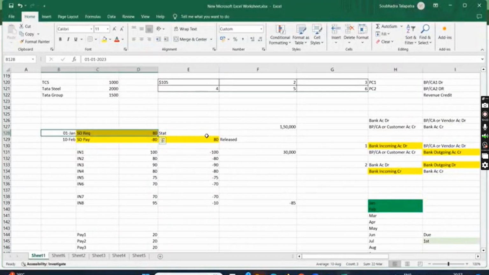But by mistake in the batch, I somehow posted an SD, and I may have sent a correspondence as well, please pay. So what will happen? I will reverse the SD. I will send another correspondence saying, sorry, please disregard my previous email. You don't have to pay any SD for that scenario.